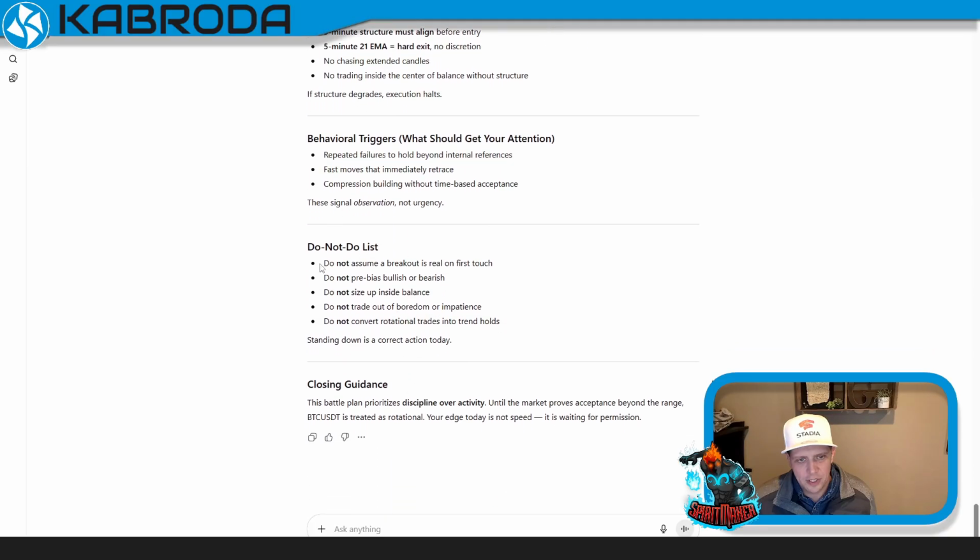It's telling you do not list. Do not assume a breakout is real on first touch. Do not pre-bias bullish or bearish. You know, do not size up inside balances. It's telling you to be careful right now because the market really is a balanced pricing, and it's telling you to be a little bit careful.